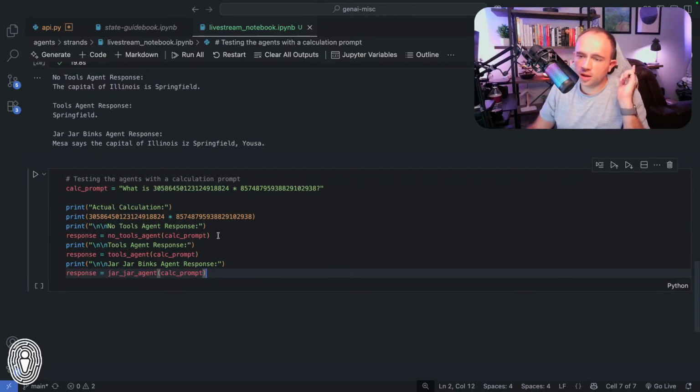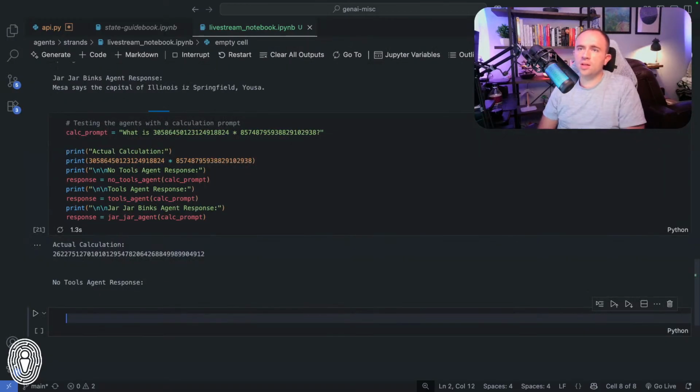Now, recall here with our no tools agent that it does not have the tool to actually calculate that. So it's actually going to rely on the large language model only. So let's go ahead and run this. So there's our actual result right there.